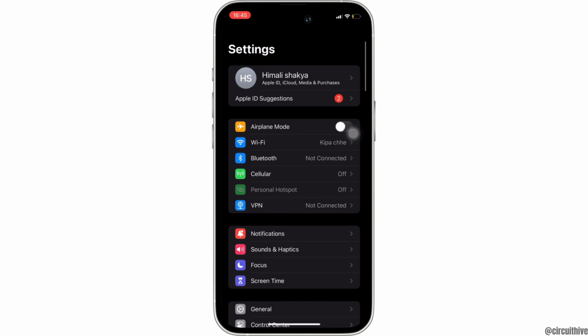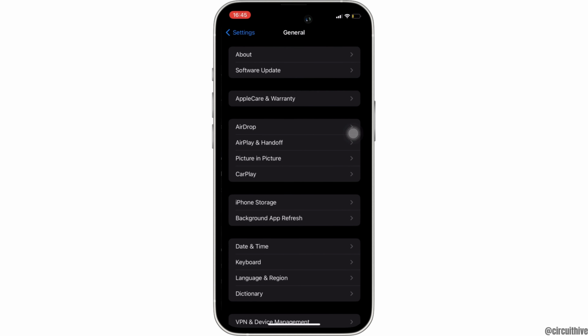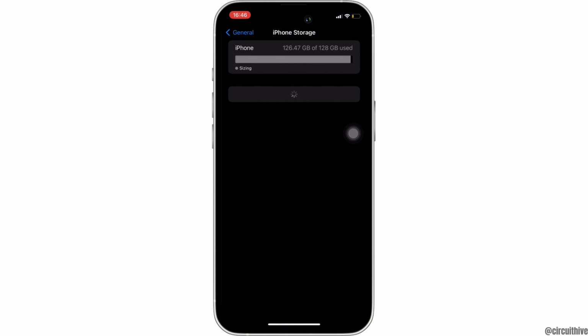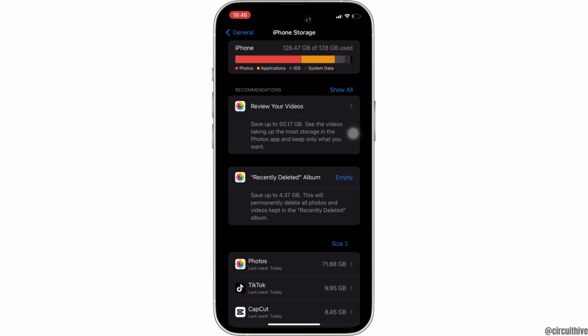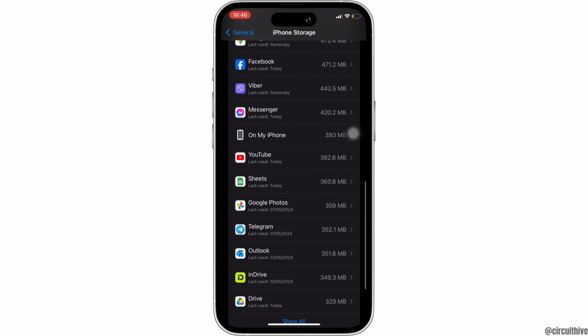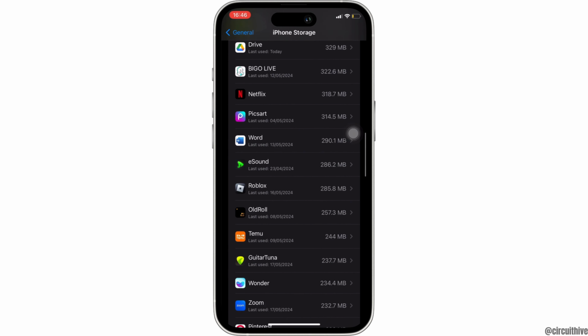Once the application is up to date, the next thing you want to do is head over to the settings of your device. Move into General. Head over to iPhone Storage. Tons of different applications will be available to you. Search for Discord and then head over to it.